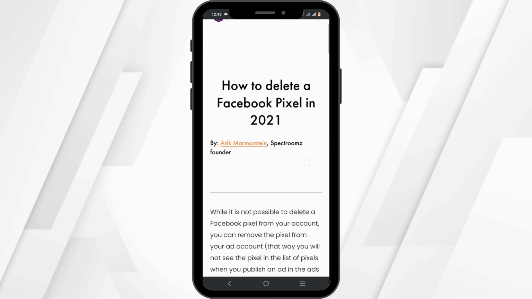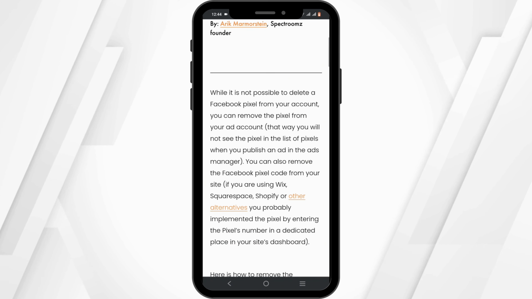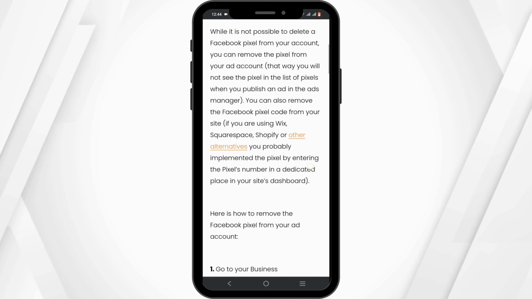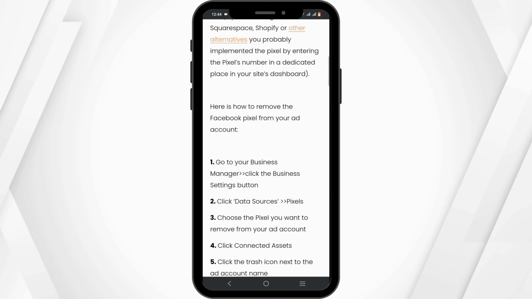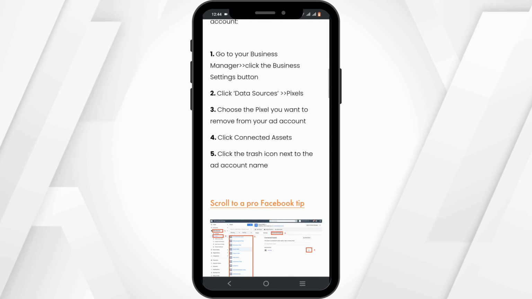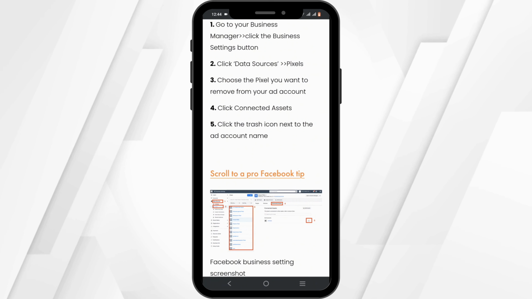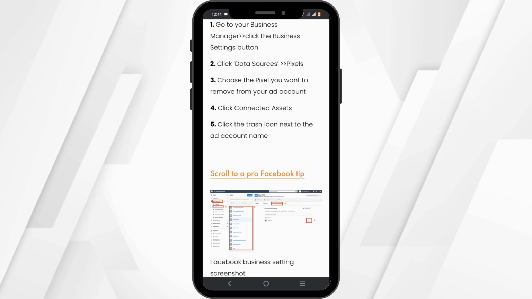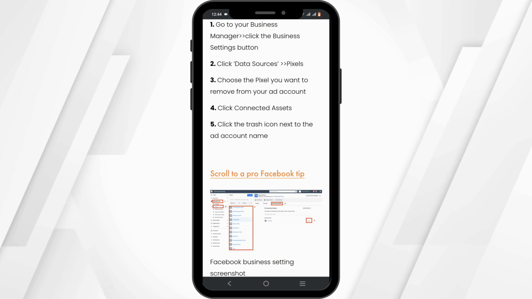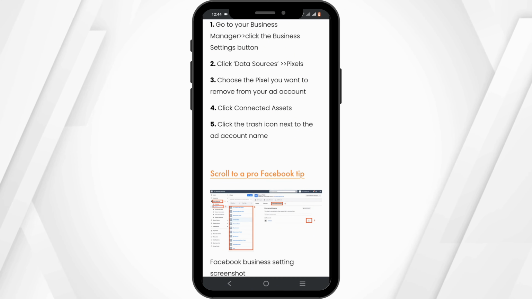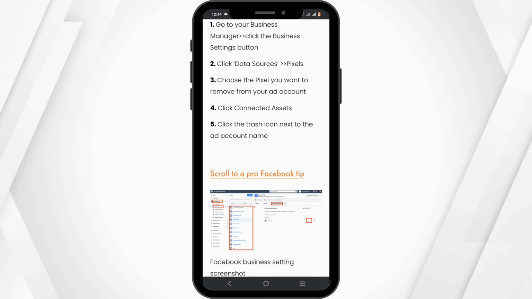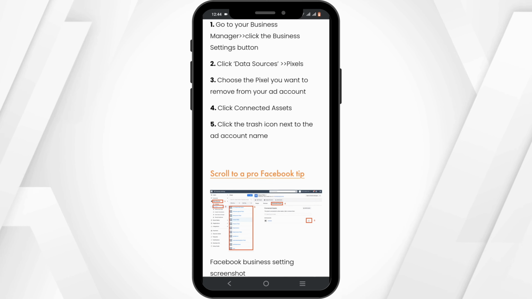For this, you need to go ahead and check out your Facebook business setting. Now in here, you can head over to your ad account. After you are in your Facebook business setting or your Meta Business app, you can go ahead and check out your business manager. Click on the Business Settings button.